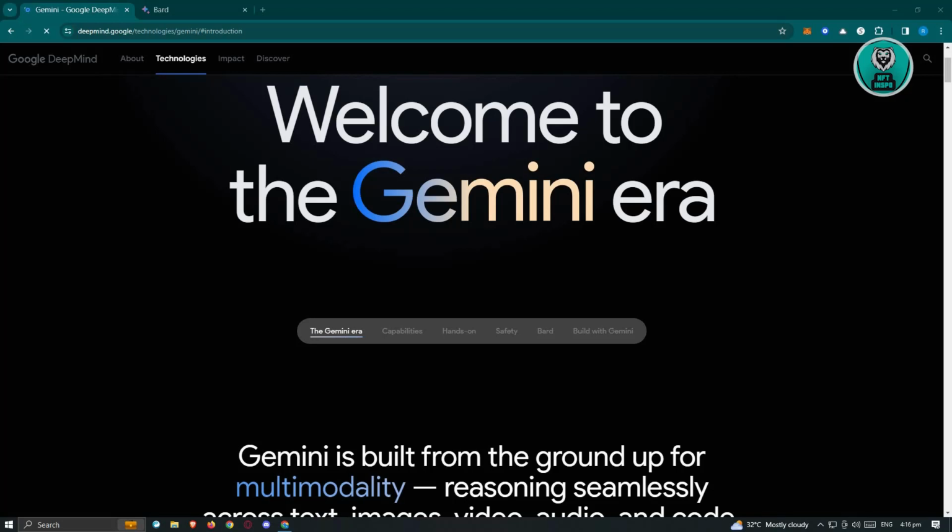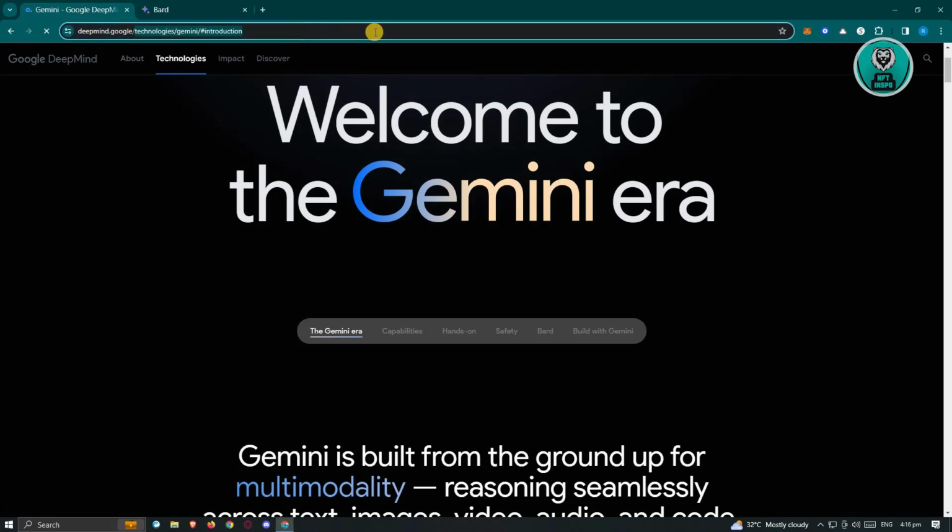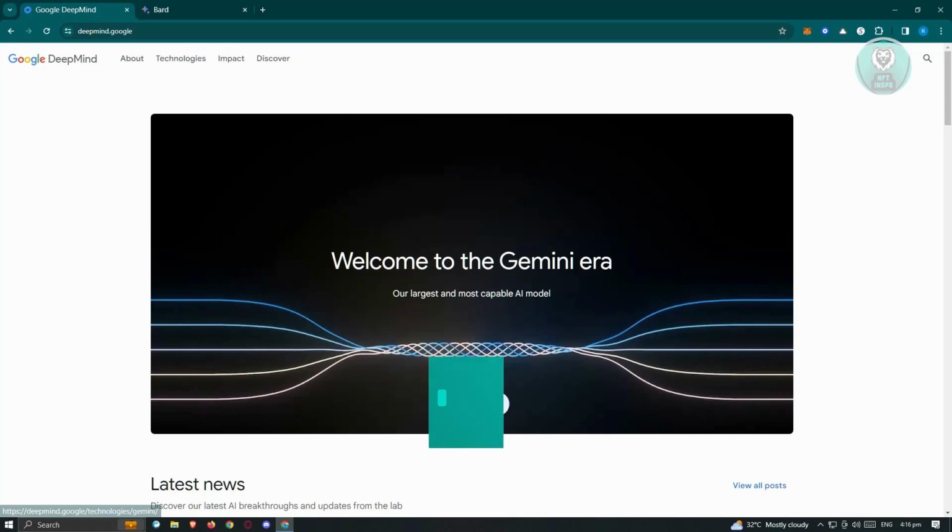Now, how do you actually use Google Gemini or Gemini AI in Bard? Well, this one is actually pretty simple. So first thing you need to do here is visit their website, which is going to be deepmind.google.com. Now, once you've done that, it's going to load up the webpage. Just click on Explore More.